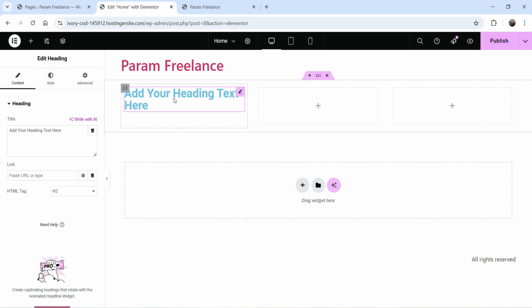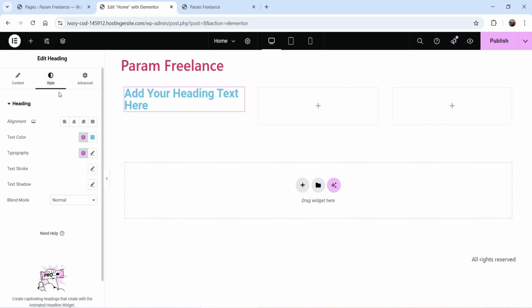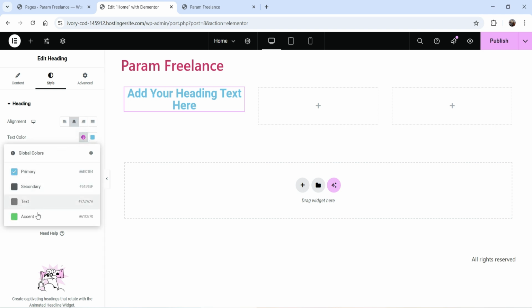Now if you want to customize this heading, you can select this heading, go to style settings at the top, and these are the customization settings for this heading. Let's align, center align the text, then change the color. These are the global colors.